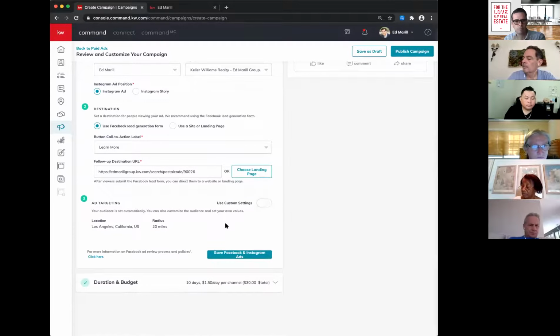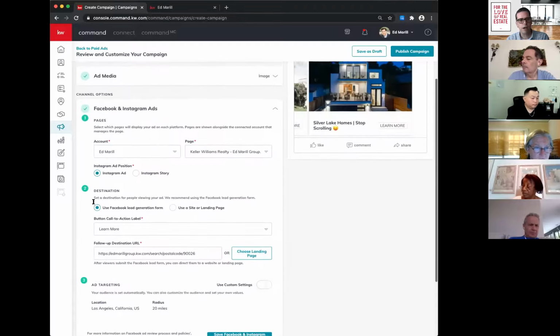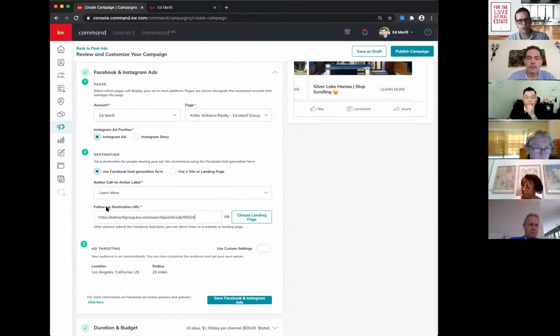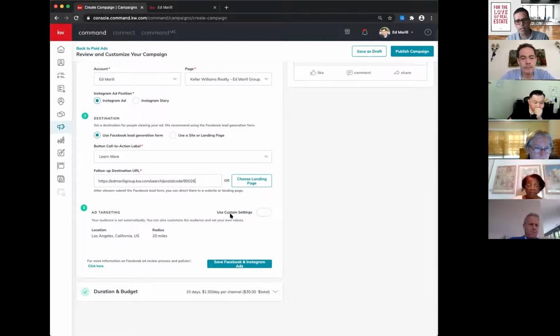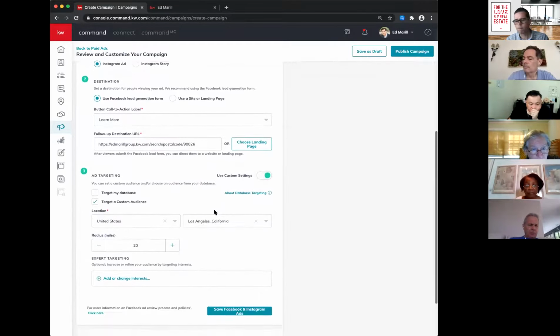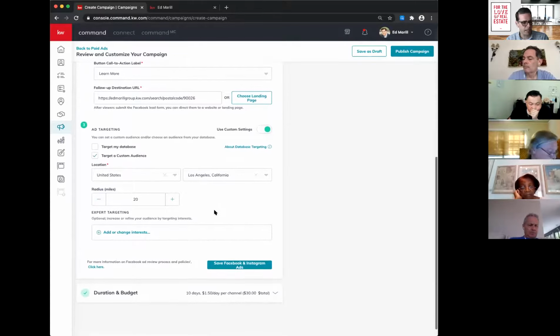Okay, so now we're going to go to part 3 of channel options of Facebook and Instagram ads, where it says ad targeting, we're going to use custom settings. So click on that slider to the right. We're going to change things up a little bit.